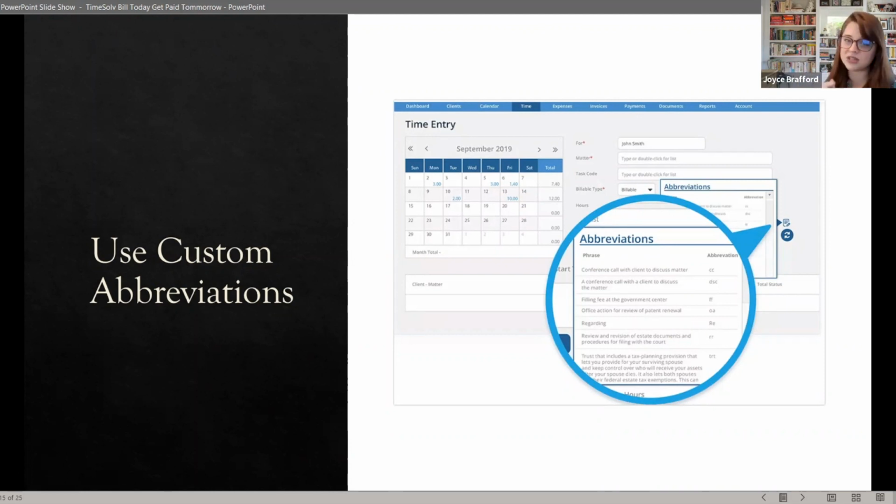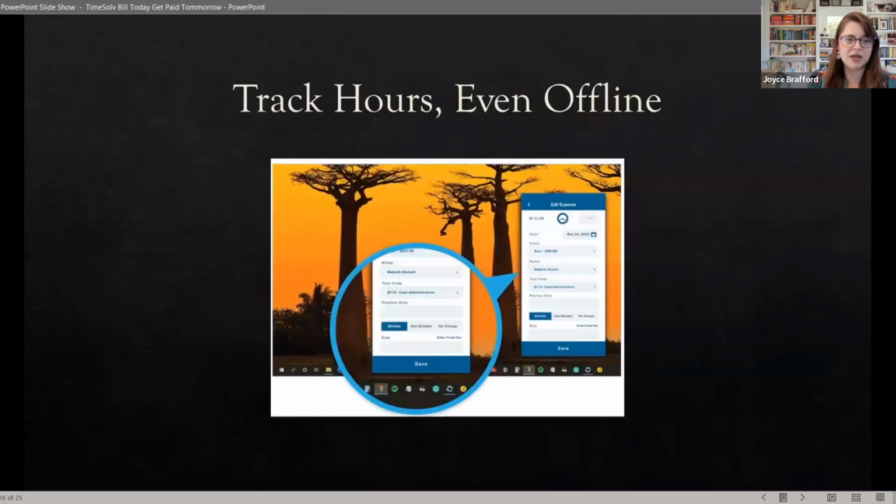I'm going to have abbreviations built right into TimeSolve, and those abbreviations can be as large as I need for them to be. But here are my abbreviations, and I can just type something in, CC, FF, RE, and it's going to give me exactly what I need in order to have consistent language across all my bills, to have consistent language when I'm talking to everyone in my firm, and to know exactly what I am doing for this client right now.